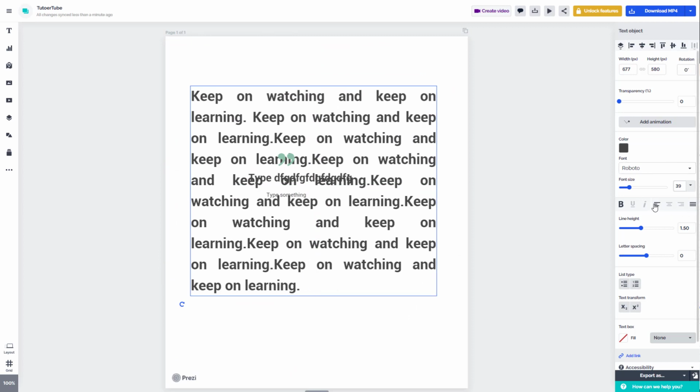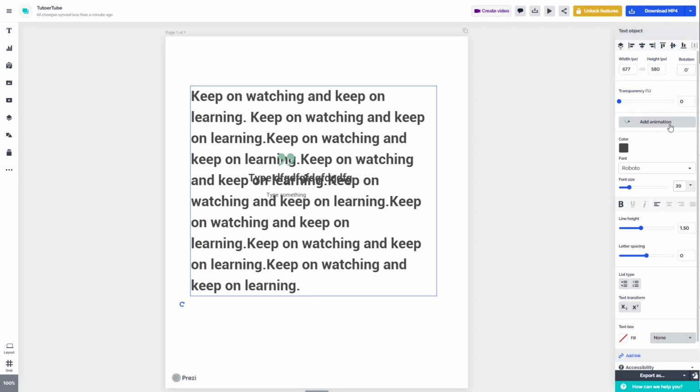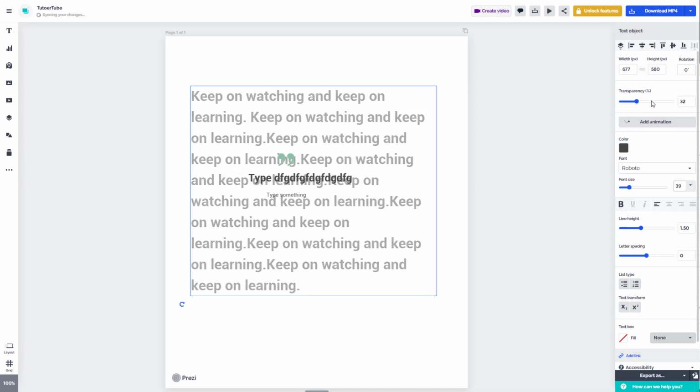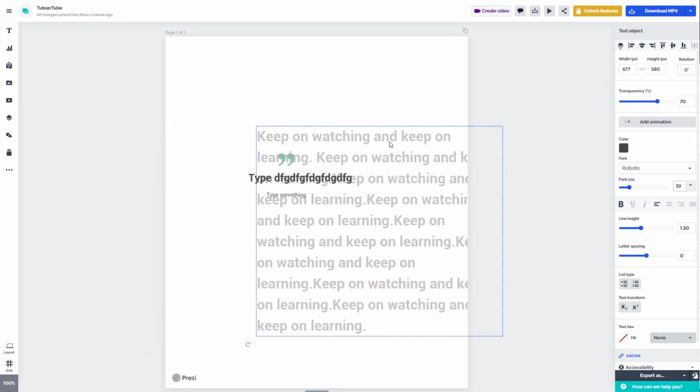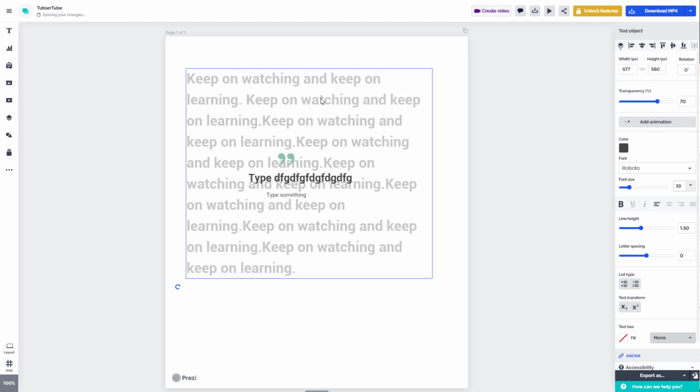Similarly, there are other options, like on the top, there's a transparency option. If you increase this, you get transparency options right here, as you can see, which makes the text transparent as well. And that is how you can add text. You can work with text alignment and text transparency inside of Prezi Design.